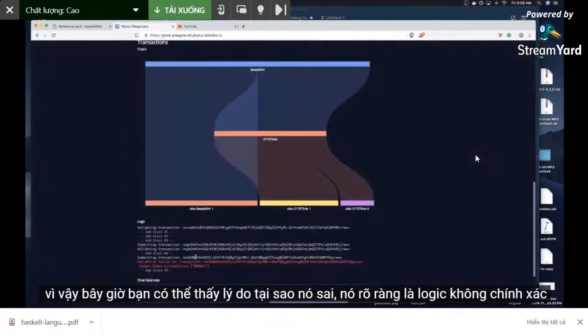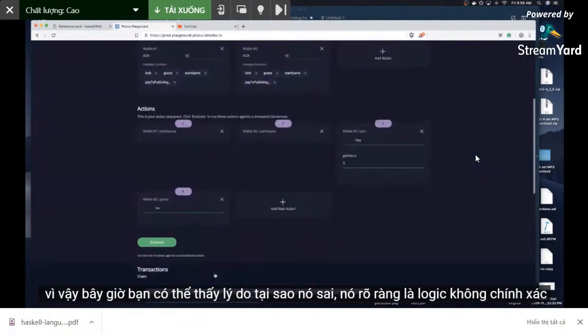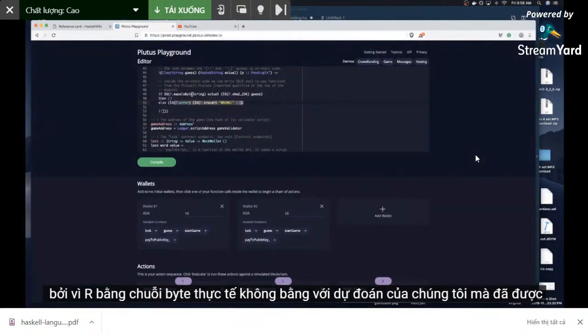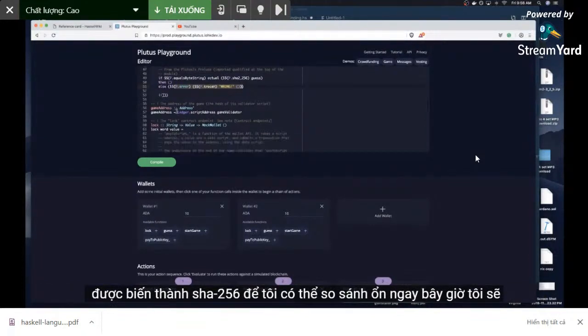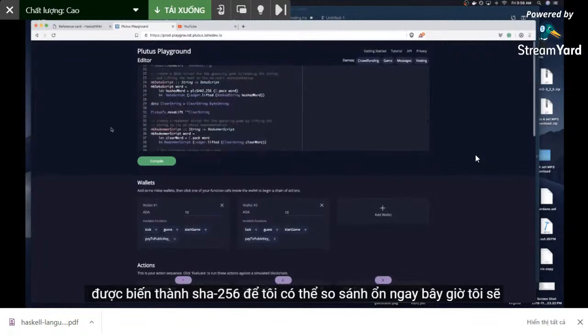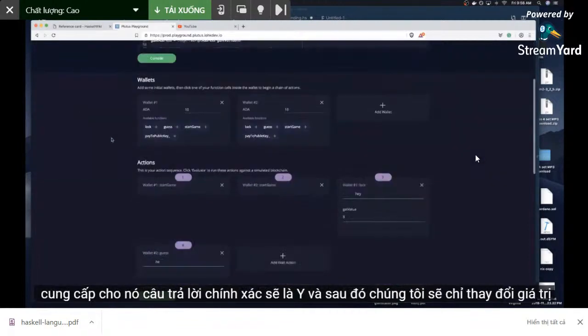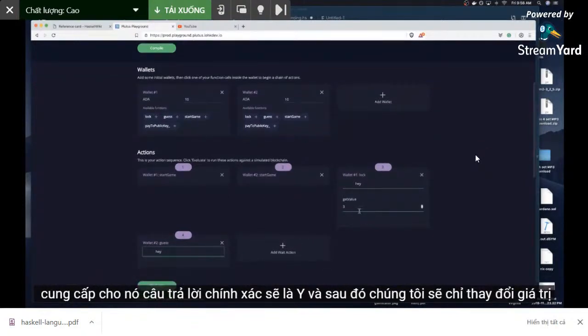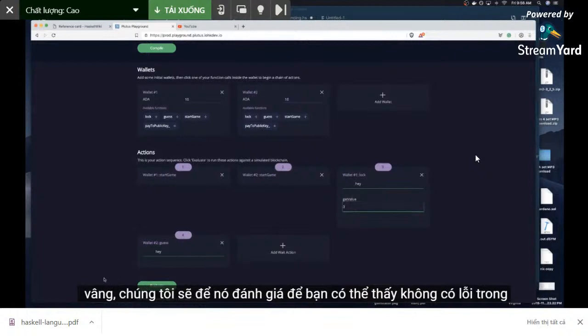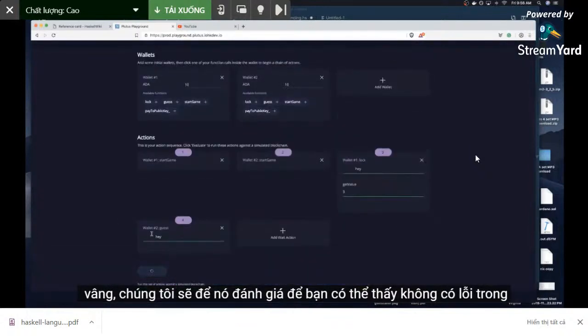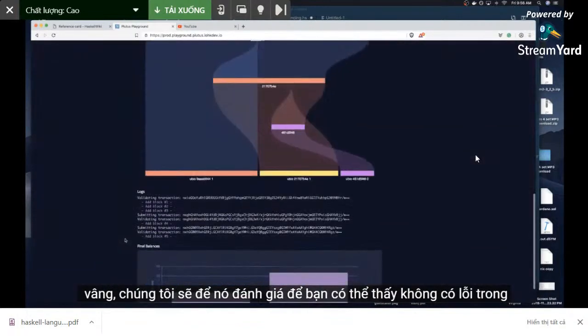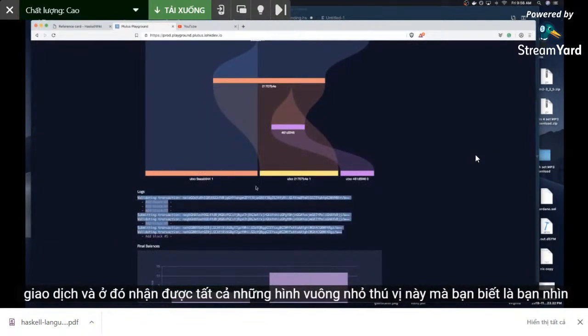Okay, so now you can see why it turned wrong: the logic was incorrect, because our equals byte string actual did not equal our guess, which has been turned into a SHA-256 so that it can compare. All right, now we'll give it the correct answer, which will be y, and then we'll just change the value. Now we'll evaluate. So now you can see there is no error in our transactions.